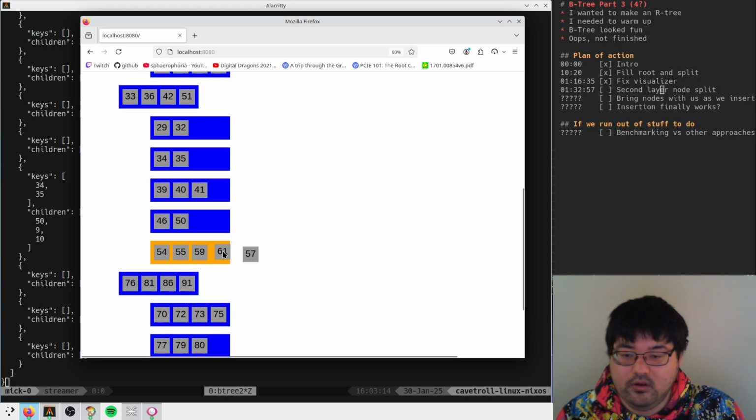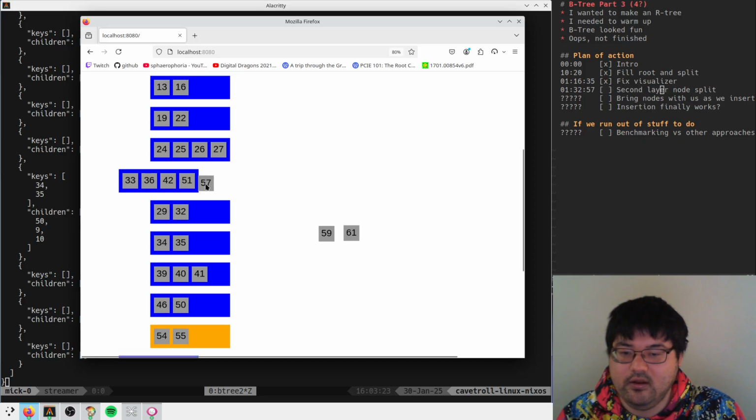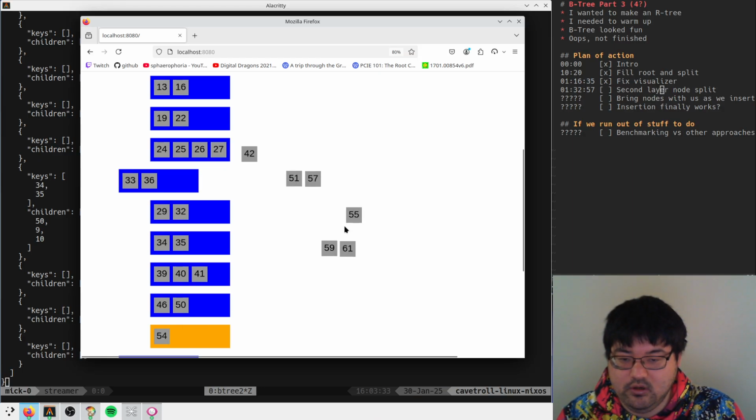Boom. He gets sorted like this. Boom. 69, 59, 61 come up. He comes up here. We go, uh-oh, 42 pops out. 51, 57 shows up here with these guys as his children. Okay.